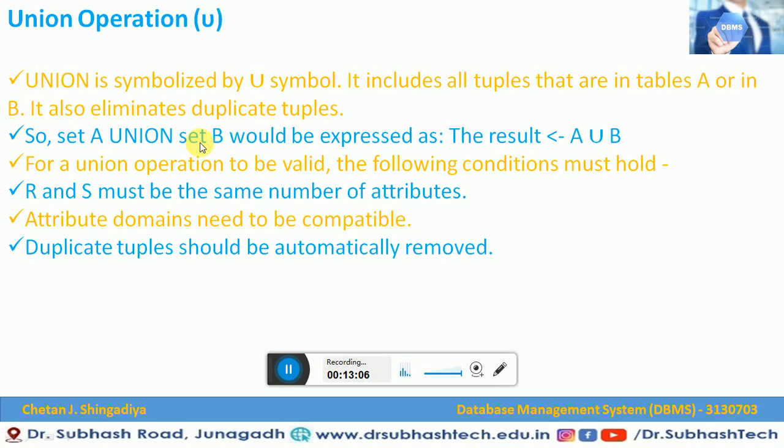So the set A union set B would be expressed as A union B. This is how it will be written in the form of a union operation. Now for a union operation to be valid, the following conditions must hold. Whenever you would like to write a valid union operation, these are the conditions you have to keep in mind.